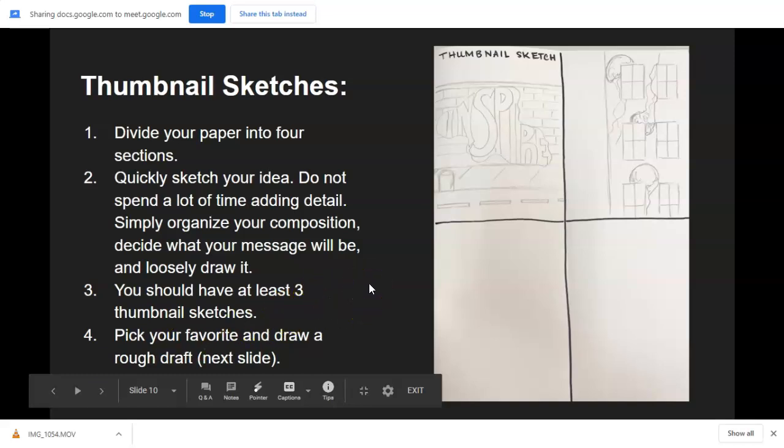So you're going to start off with some thumbnail sketches. Divide your paper into 4 sections and then quickly sketch an idea. You don't want to spend a lot of time adding detail, okay? And I also don't want you to fall in love with your first idea. You should have at least 3 thumbnail sketches showing 3 different images with maybe 3 different messages.